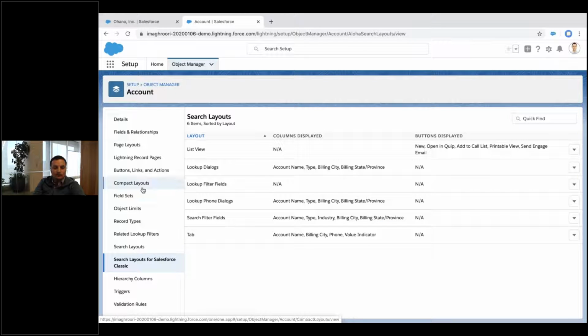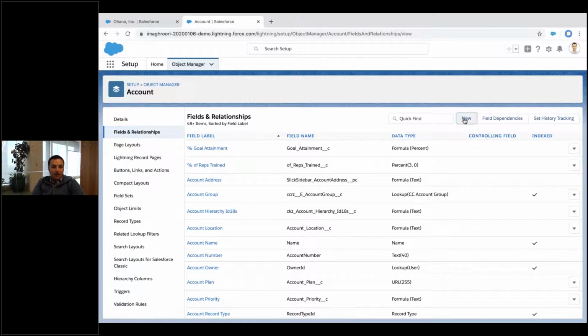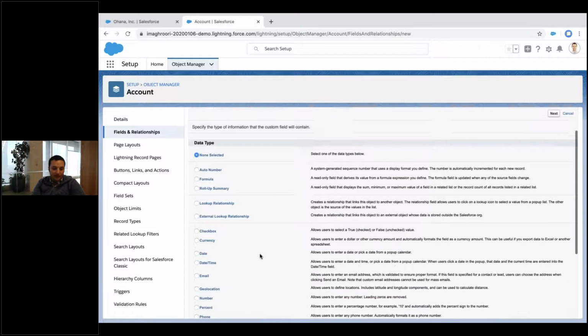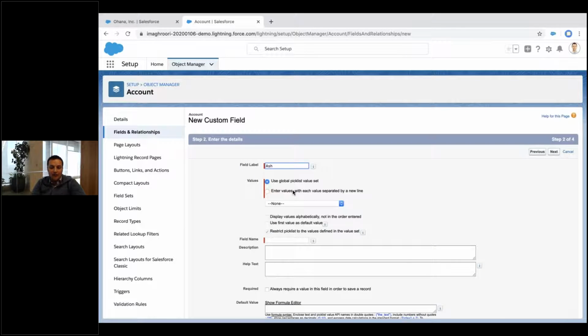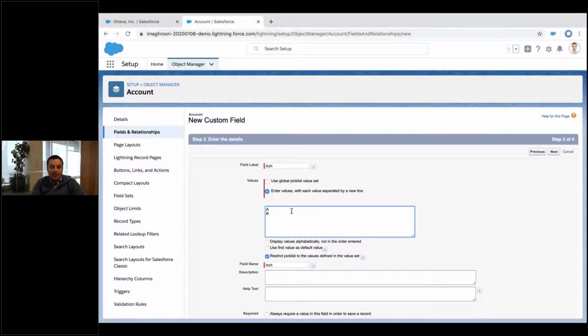Okay, Ash is asking, where did the drop down on the path come from? Okay, so I've got a field on my account, and I'm going to create it right now. Who's asking this question again, Crystal? This is Ash, yeah. All right, so I'm going to create a field called Ash, and I'm going to add values A, B, almost done, done, post. Okay, there you go, hit save.